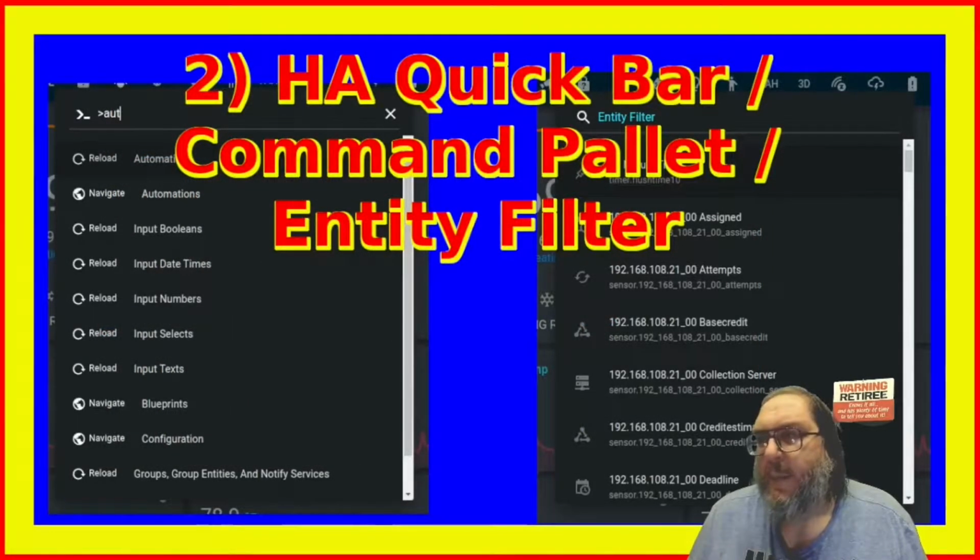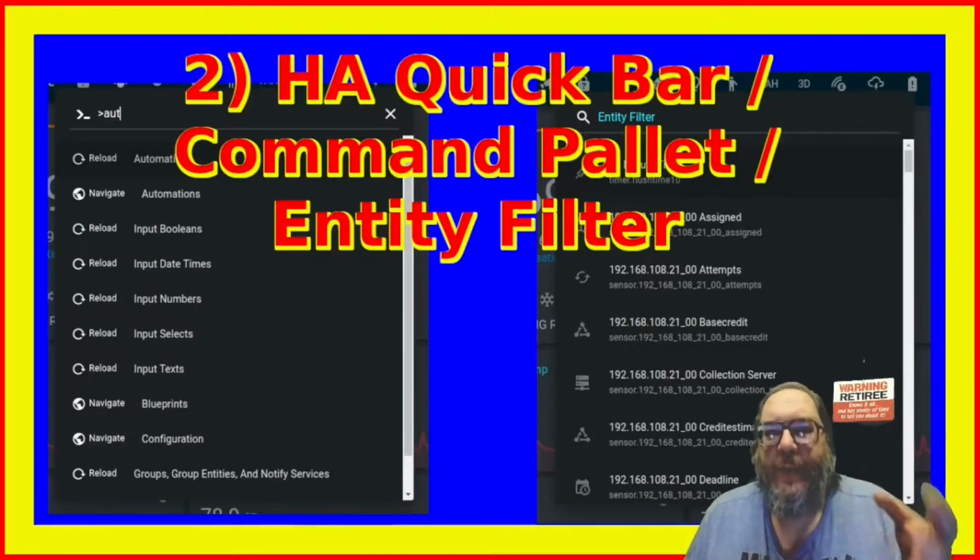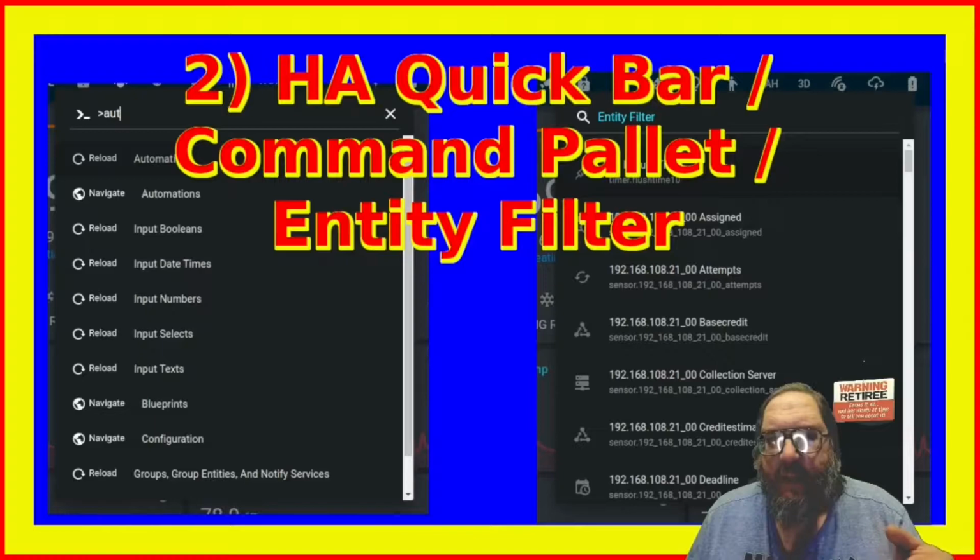HA Quickbar Command Palette. The HA Quickbar Command Palette is something that's very, very handy if you're going in and editing YAML, because you can use this to reload certain integrations like scripts, reload inputs, helpers, automations, reload quite a few things. So instead of having to restart your Home Assistant every time you do a little edit and you want to see if it's going to be accepted and see if it's going to work, you can just go in there and do the reload. Let's go look.